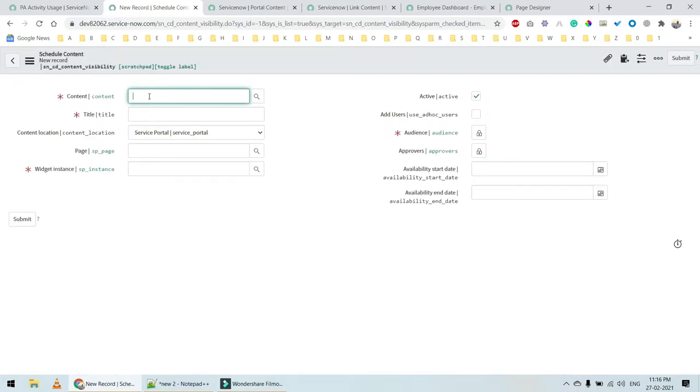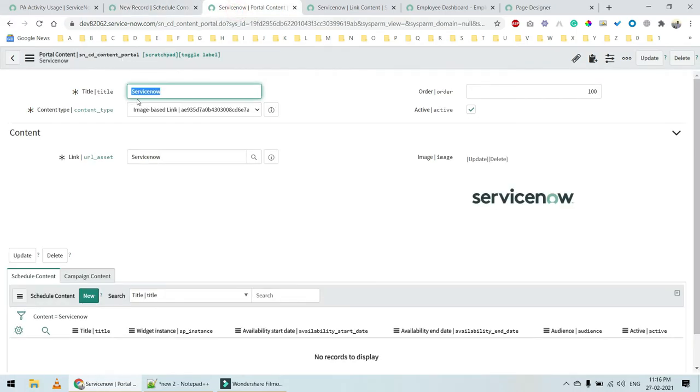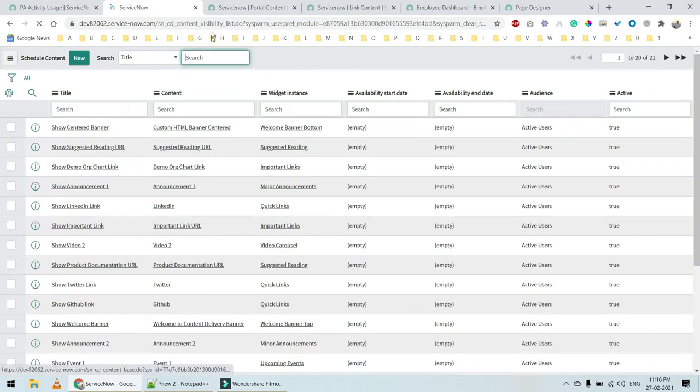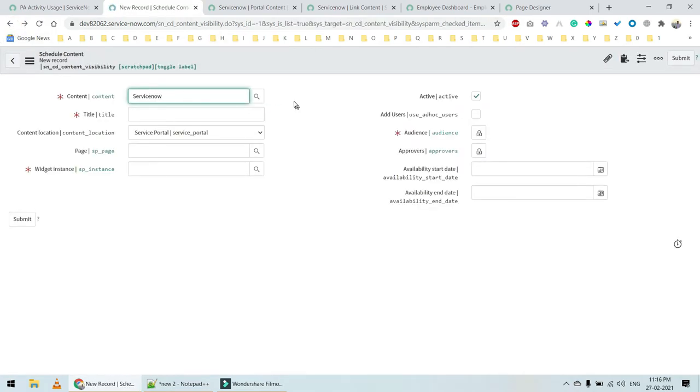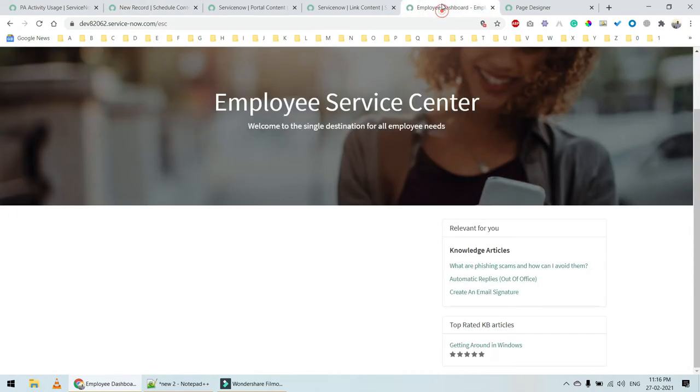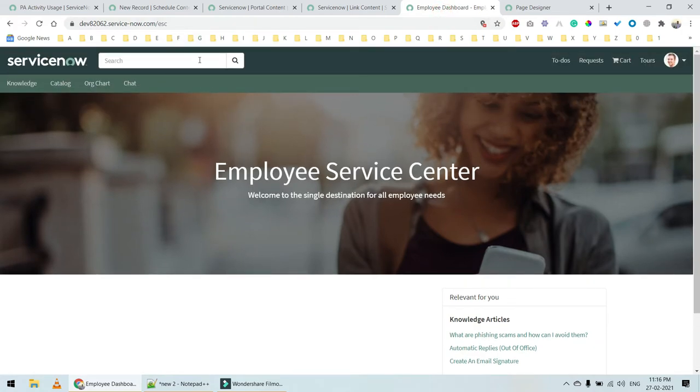For content, in our case, it is the portal content that we created earlier, which is ServiceNow. The title will auto-populate, we don't need to worry. It's a Service Portal, and the page we have to define. In this case, the ESC homepage will be the ESC dashboard.